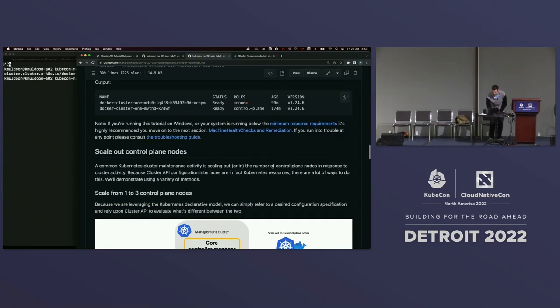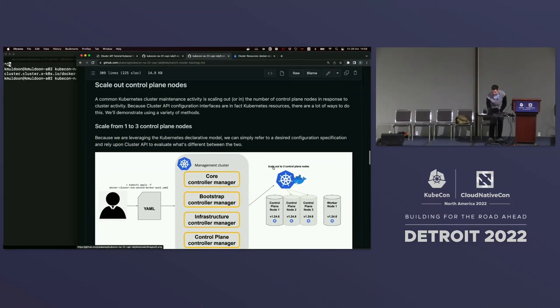Okay, so there is a section here that I'm actually going to skip because it takes about 10 to 15 minutes, and in the interest of time, we don't have to wait for this to happen. But in your own time, definitely go through. This is a super powerful gesture for cluster API to scale out your control plane nodes.